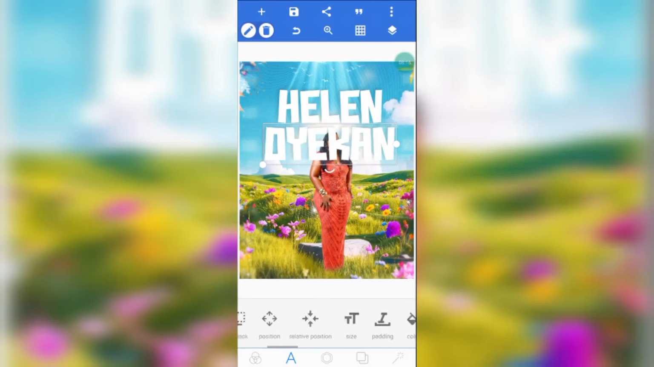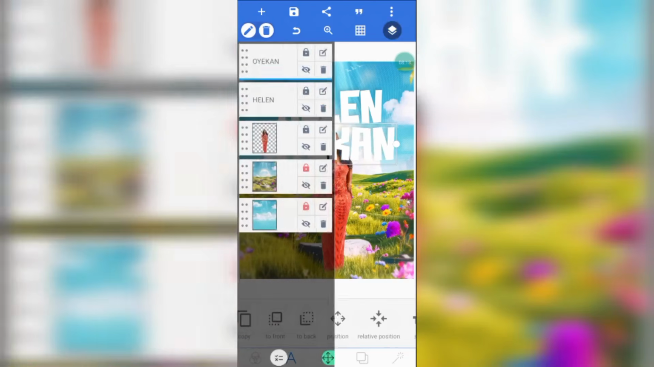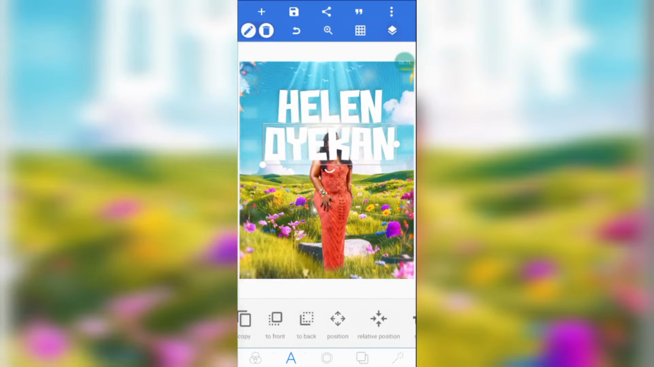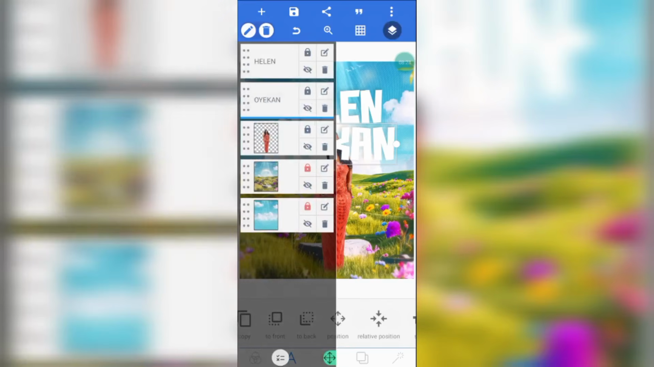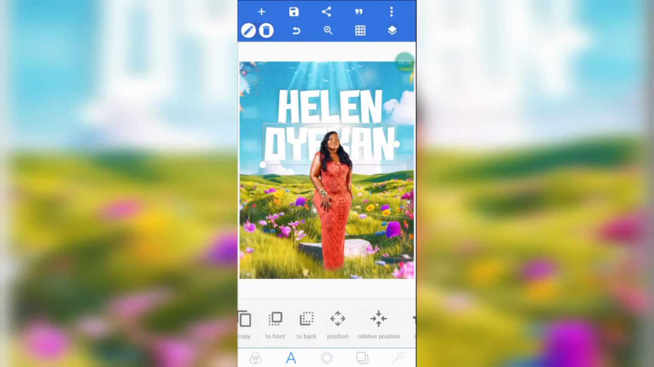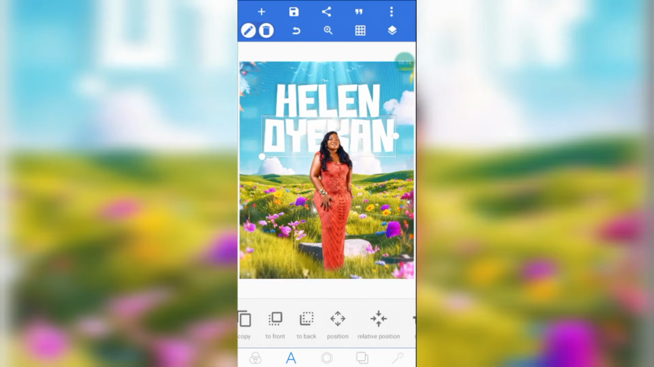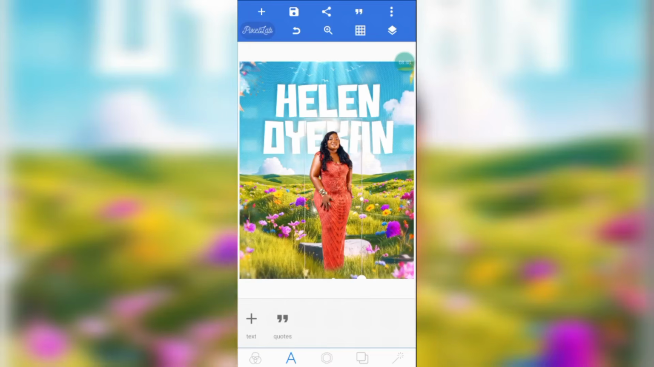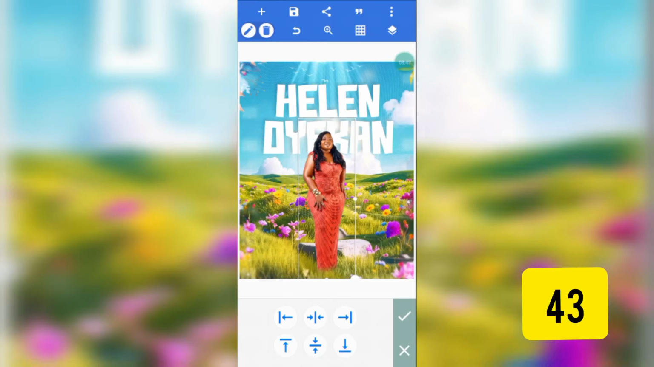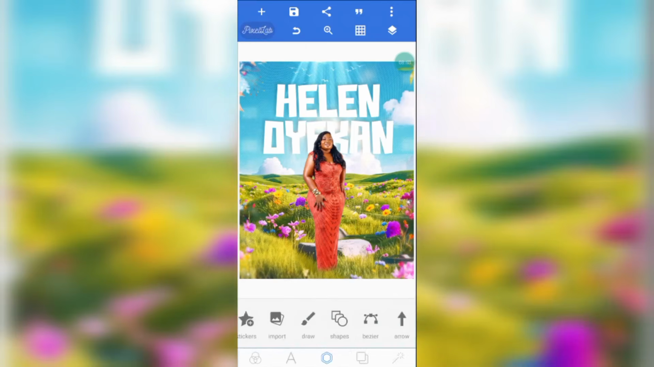So we're going to take it towards behind. Okay, take it behind a picture. Yeah, something like this. So take this up, also take this up. Hope you can see what I'm doing. So we'll put this picture at the center. So go to relative position, centralize it. Yeah, this is good.